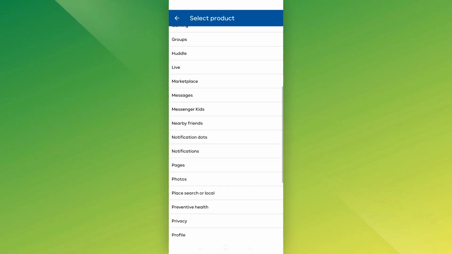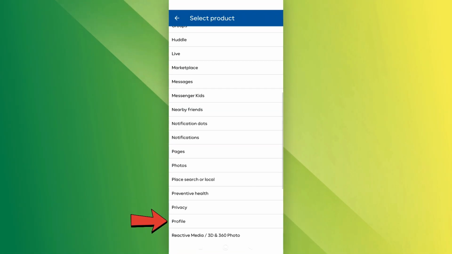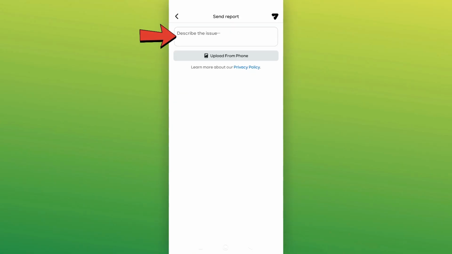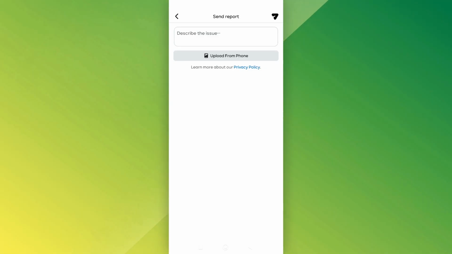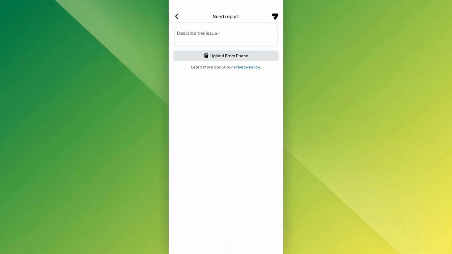Scroll down and tap on Profile, then describe the issue in detail. Submit the report and wait a few hours. Facebook may fix the issue on their end.